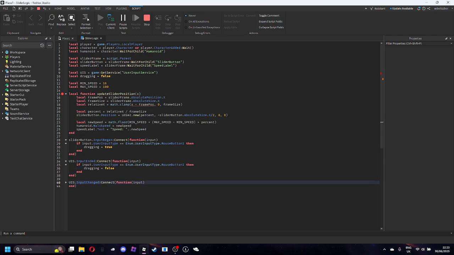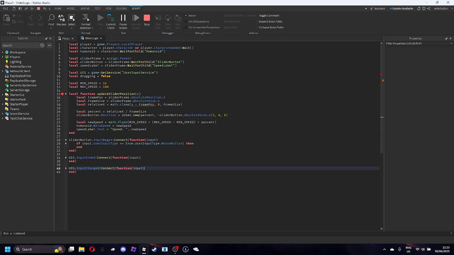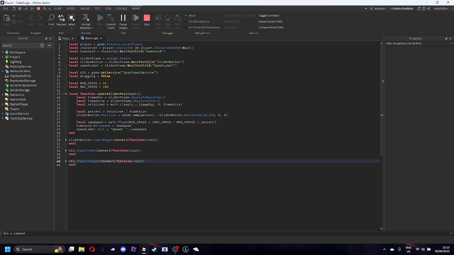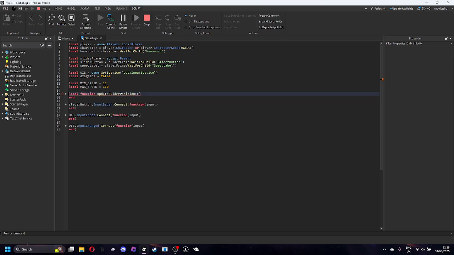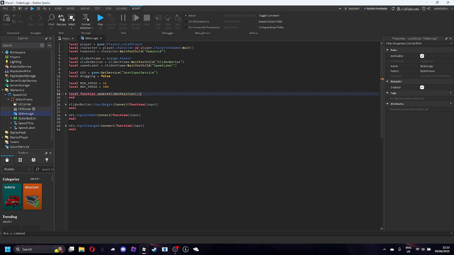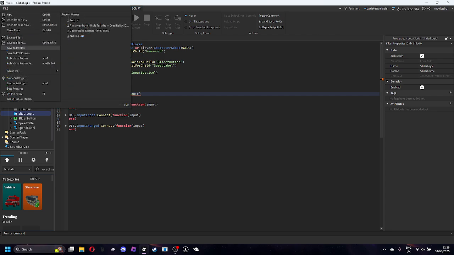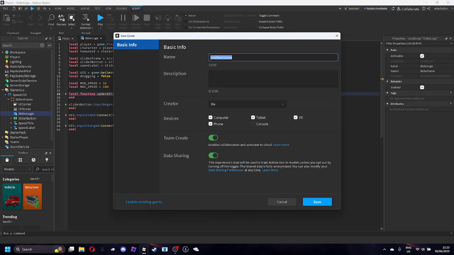So just close up all your code here to make it look a bit more clean. And bang, it looks a bit more clean than it normally is. And we're going to want to save that to Roblox. Don't publish it yet because you're going to get insanely bullied because your script doesn't work. Okay, so we're going to do speed GUI tutorial. You can name it whatever you want though. Save.